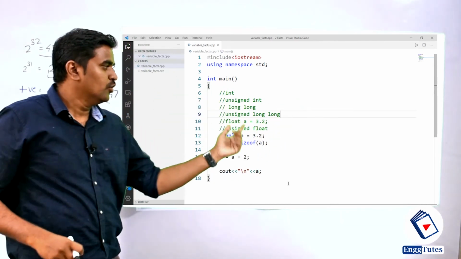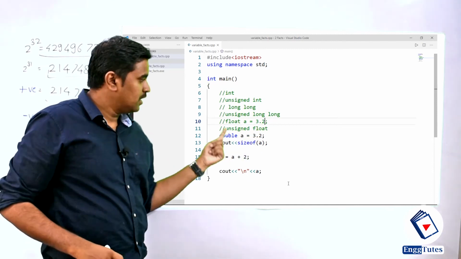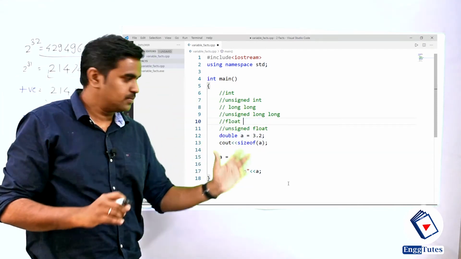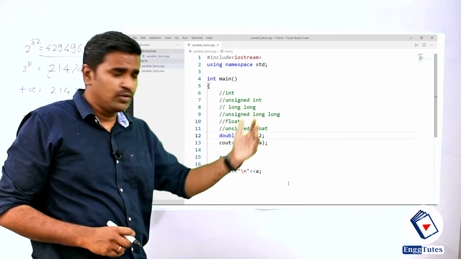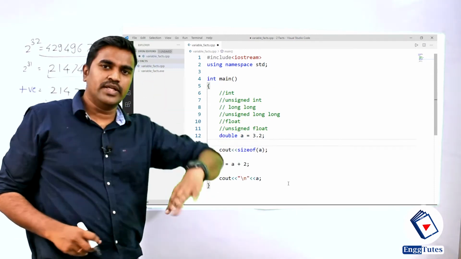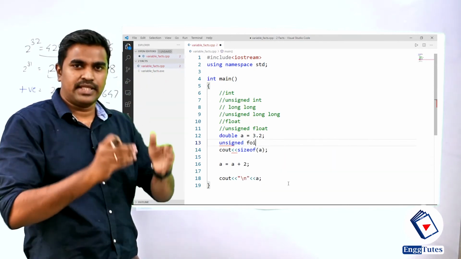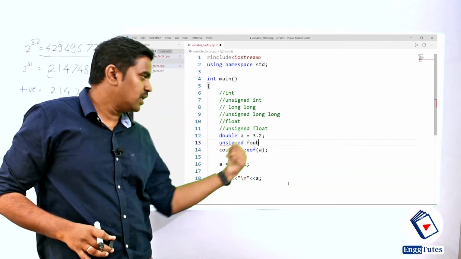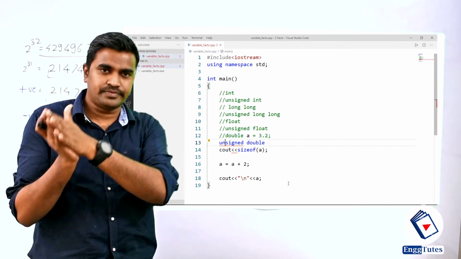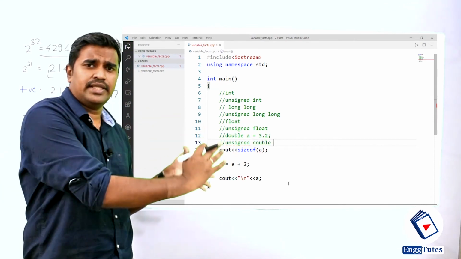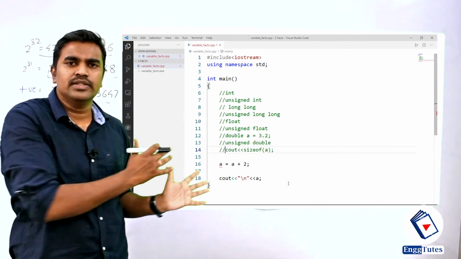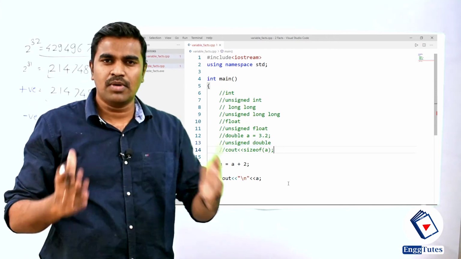Done. Then float, again 4 bytes, and unsigned float to use the full range, that is 2 to the power 32. Then double a, which allocates 8 bytes of memory, and if you want to use 2 to the power 64, that is the complete range of memory, then use unsigned double. So I have explained everything for the integer type of variable. Try all these things for the float type of variable on your own.